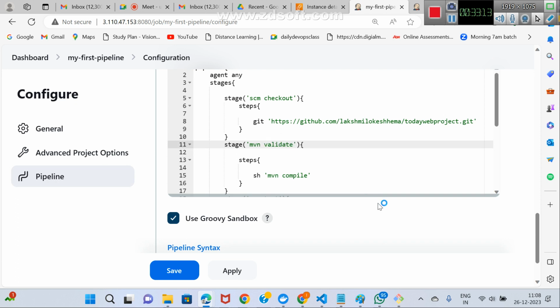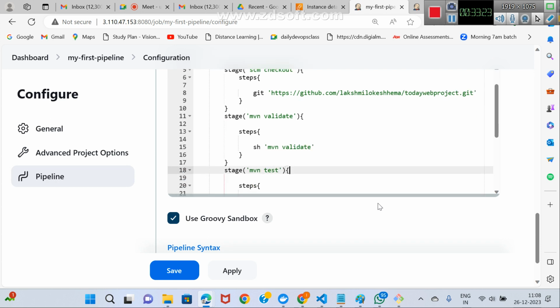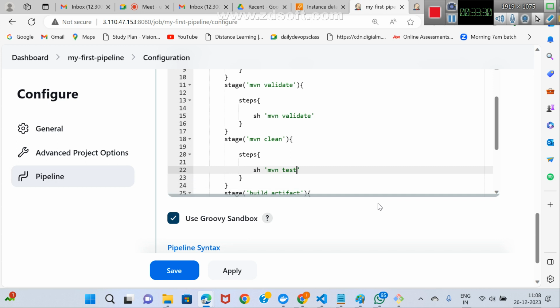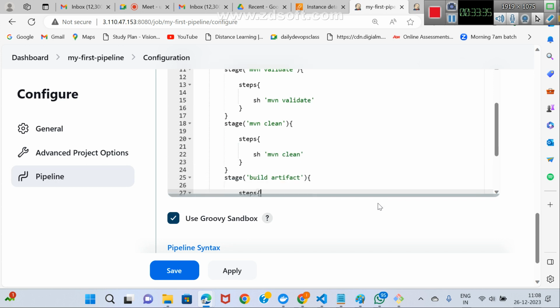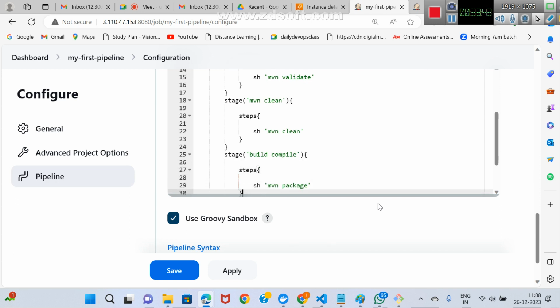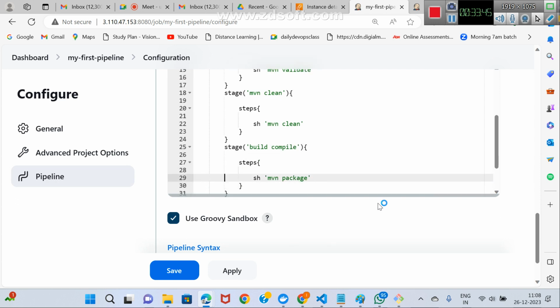Validate. Validate is one stage. Then clean is one stage. This is MVN validate. Next, second stage, I may go for MVN clean. Next, third stage, after clean, you may go for compile. That's simply MVN compile. There I may go for compile.